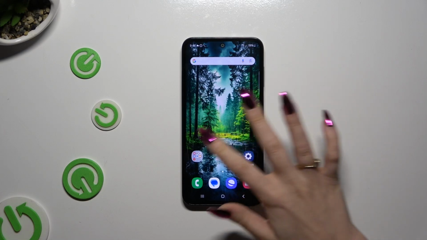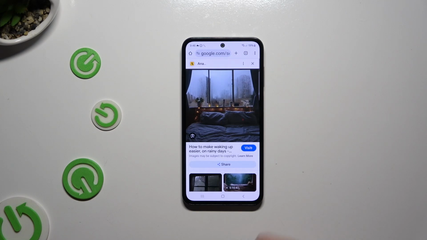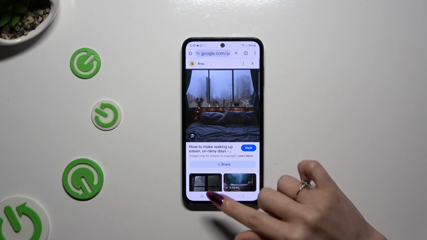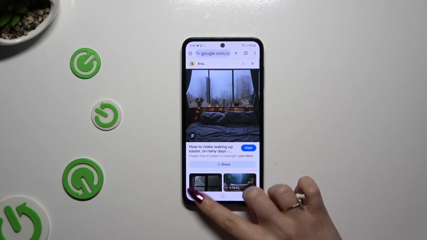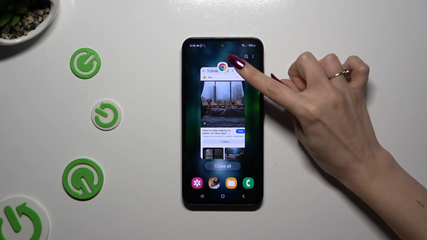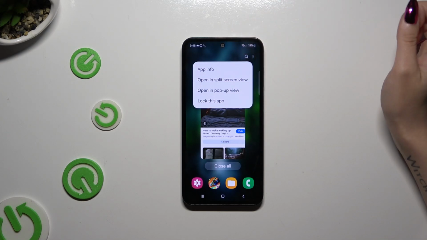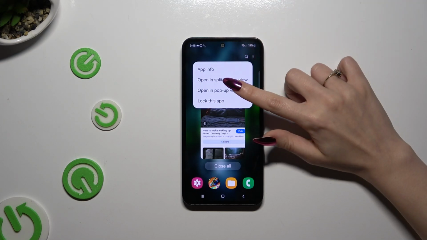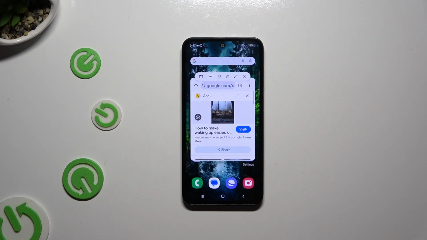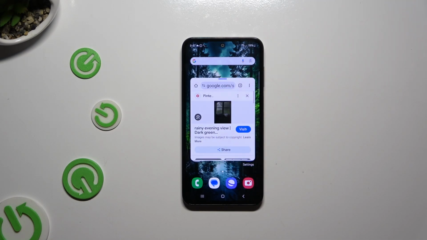Begin by launching one of your apps to use in this view and accessing it in the background. To do that with three-button navigation, use this button with 3 lines. Then click on the icon of an app available at the top and select Open in pop-up view. As you can see, now I can use my app in this little window.